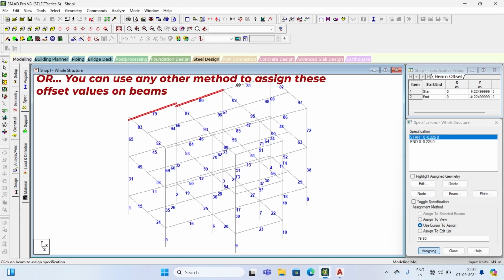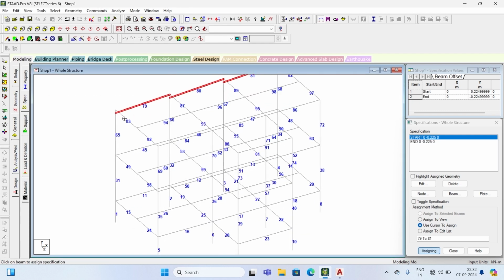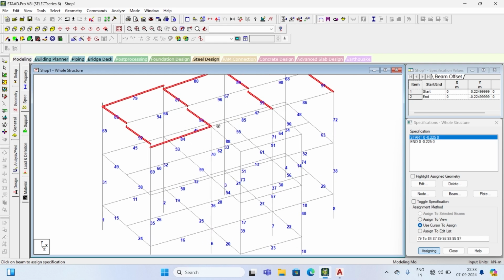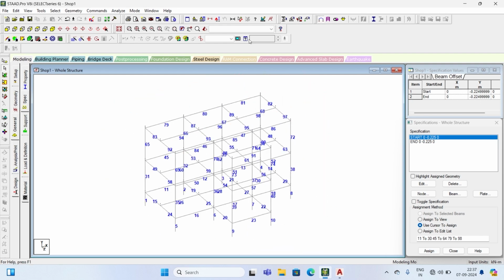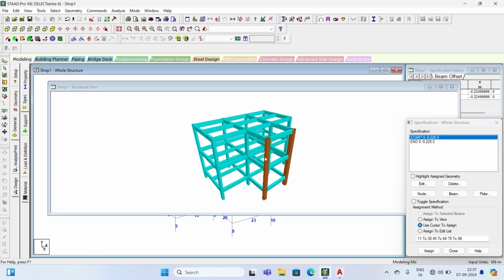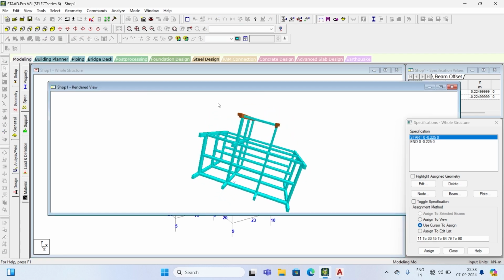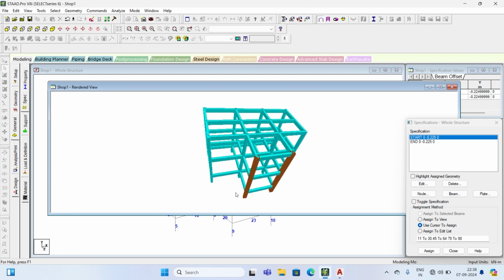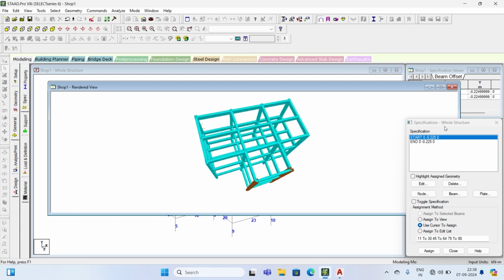Now use your cursor to assign these values to your beams. First you add the start value to all your beams, and then you add your end values like this. This should be done on all floor beams. Now we have assigned all of our start and end values to all of the beams on all of the floors. And you can see in this rendered view that all of those imperfections have been rectified. That's the end of this tutorial. Thanks for watching.